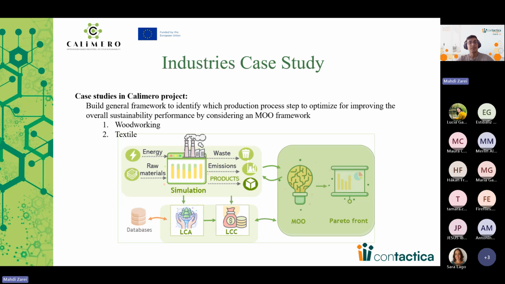The final result is a flexible multi-objective optimization framework that can be adapted to different industry processes like woodworking, textile, and beyond. It helps to figure out which process parameters matter most, understand the trade-offs between things like cost and emissions, and find smarter ways to boost overall performance.